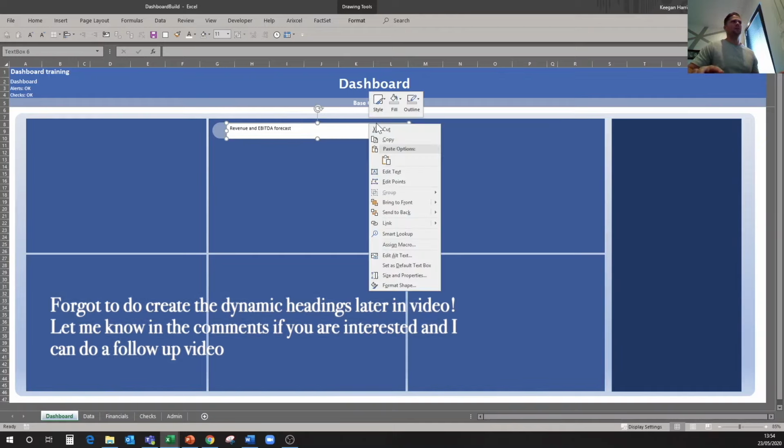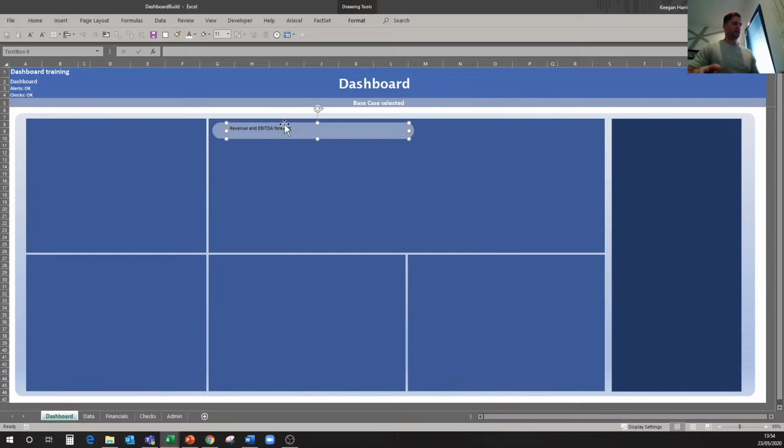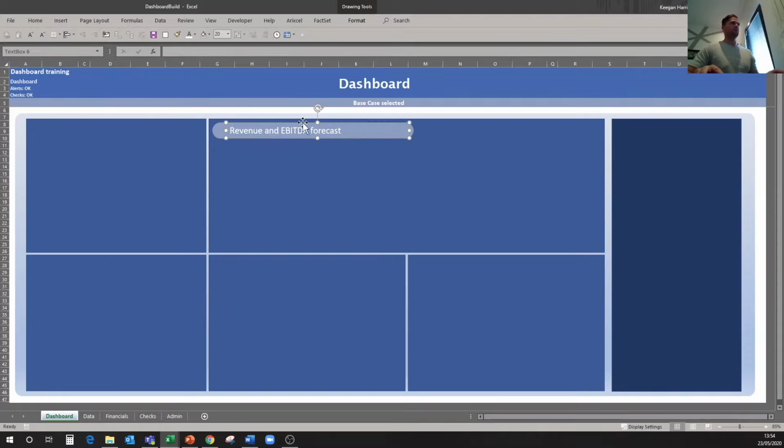And what I want to do is I don't want this to have any fill or any outline, so I'll remove those options. And then I want my font size to be a bit bigger. I want it to be white because I think it looks nice and clean. And if you go to page layout, you can use the align feature to align these so they're perfectly in the middle. Maybe I want it to be bold. I think that looks quite nice.